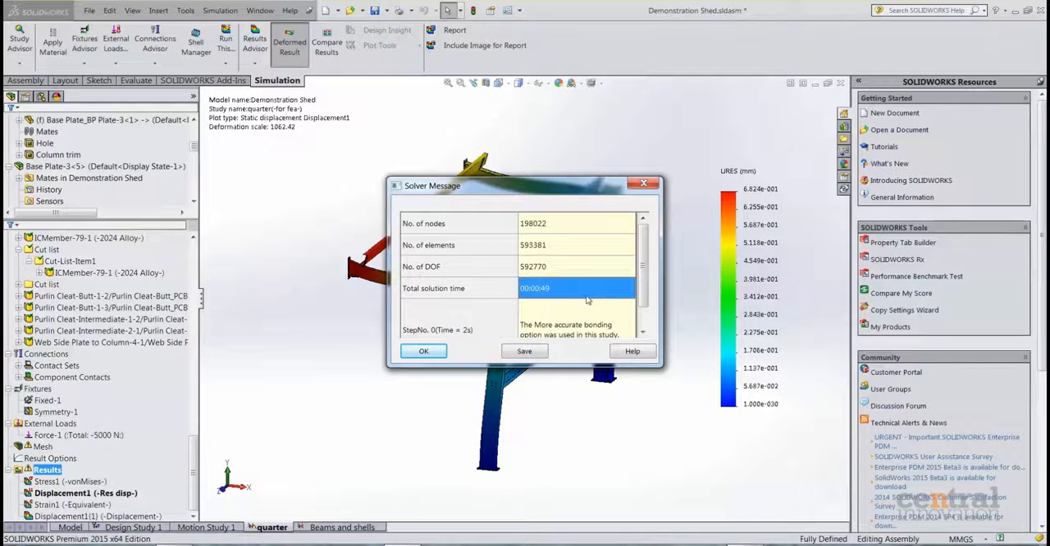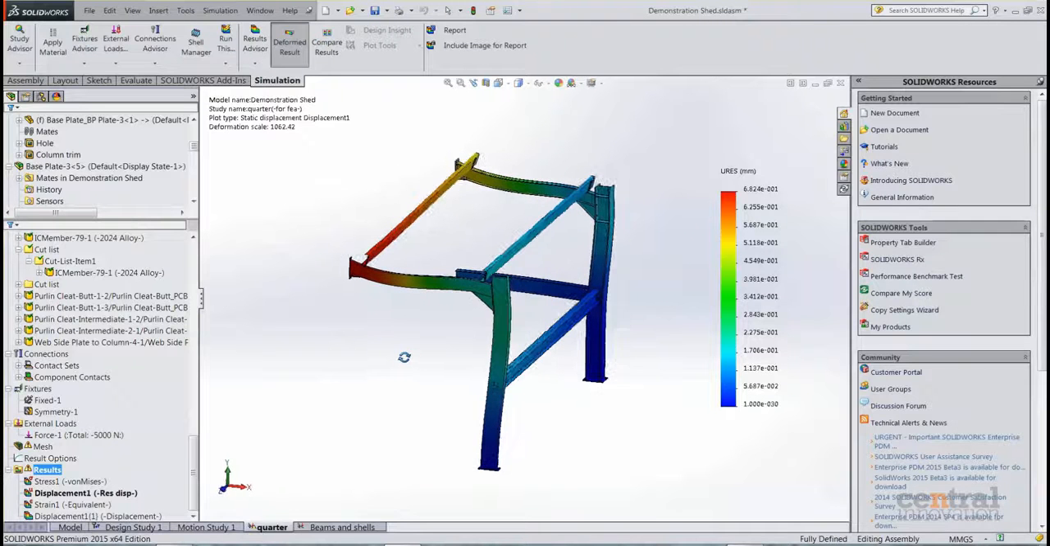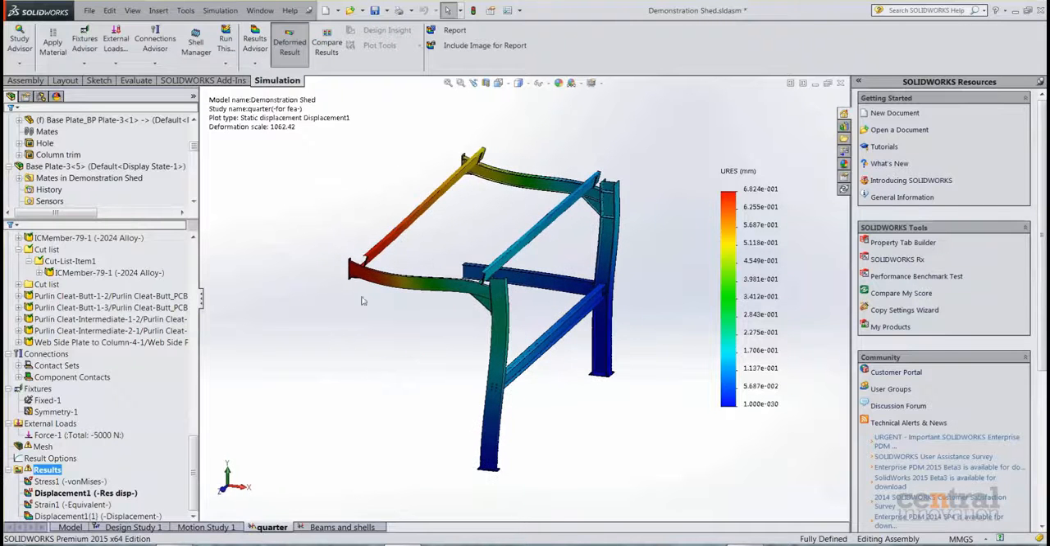you can see it took about 50 seconds to solve in this case, which is not very much at all, particularly for a model, and a large part of that solving time is due to the fact we only analyzed a quarter. If we analyzed the whole model, it would take at least 4 times that amount of time.